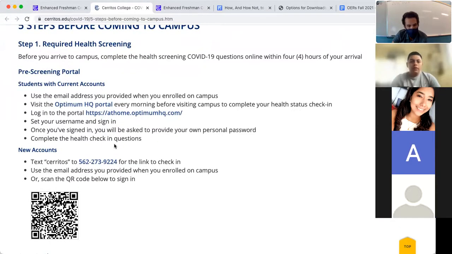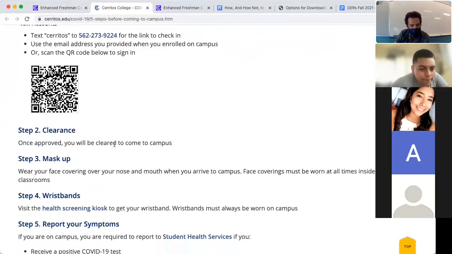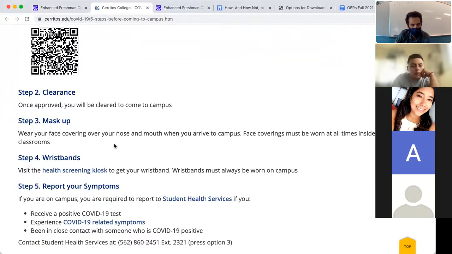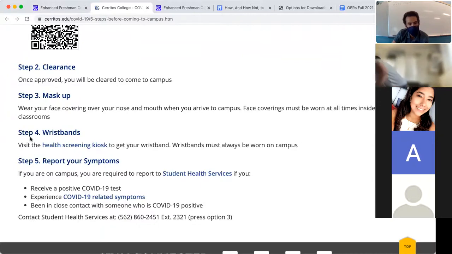Does it say anything about masks here? Clearance, there you go, mask up. And wristbands, here we go. Step 4 is the wristband. Visit the health screening kiosk. There's a hyperlink here, so I'm assuming you get to learn more information about that.